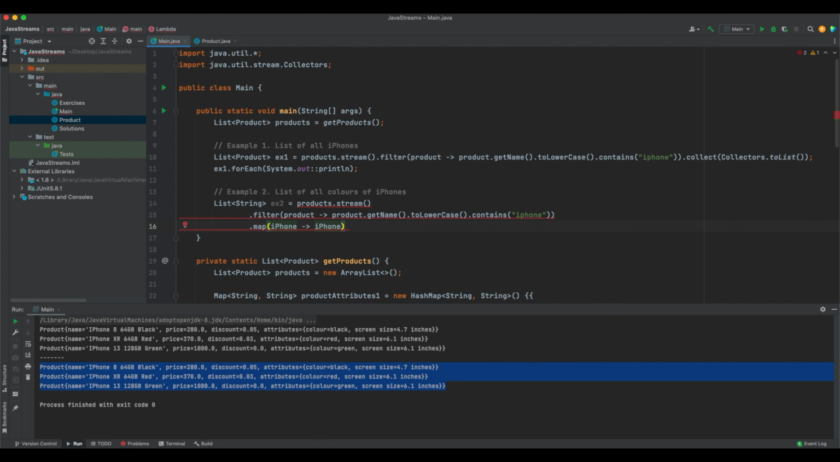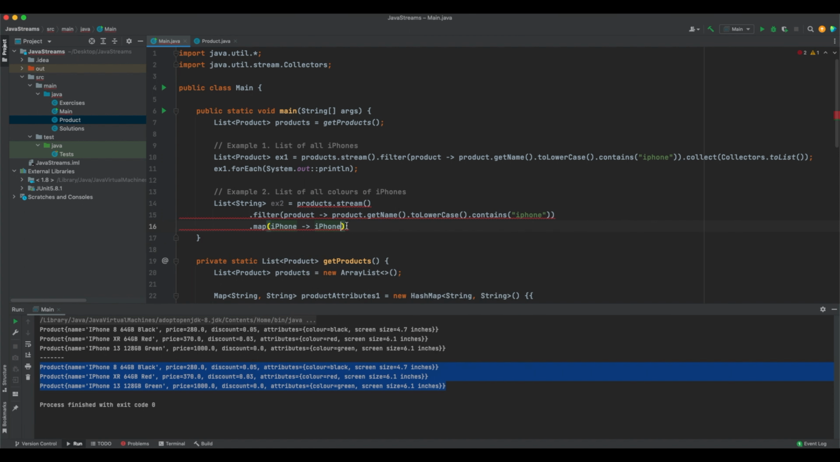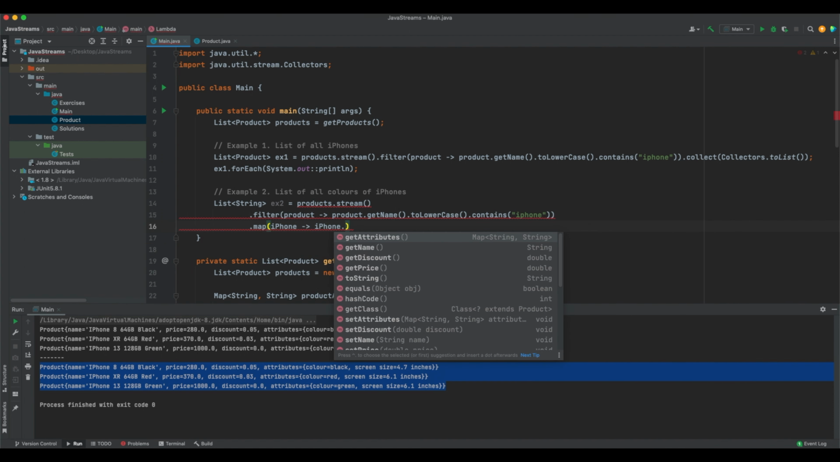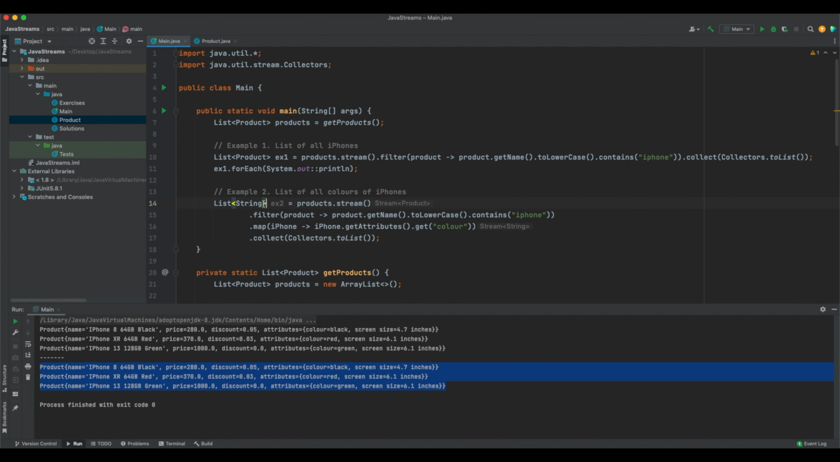Then if you want to get only the colors, map, basically what does it do? It returns a stream consisting of the results of applying the given function to the elements of this stream. And iPhone is still a product, so we can just get the attributes, because this is the place from where we can extract the colors. Then we're inside the hash map, so we need to get the value by specifying a key. It would be color, and then in the end, again, we need to collect everything to a list, because list is what we want to return.